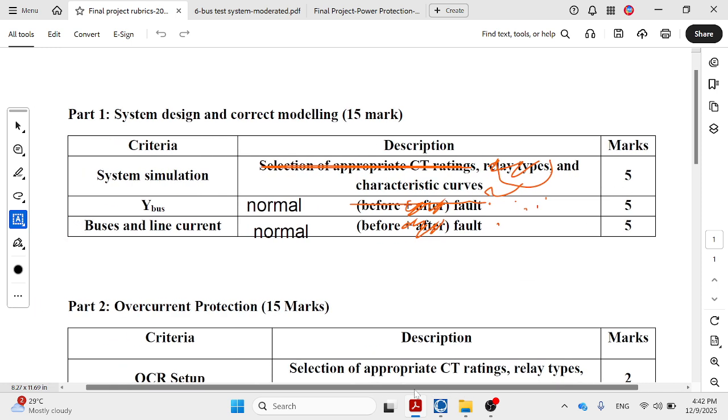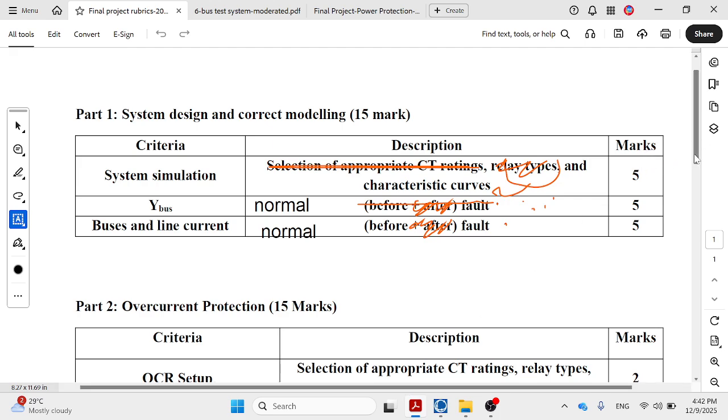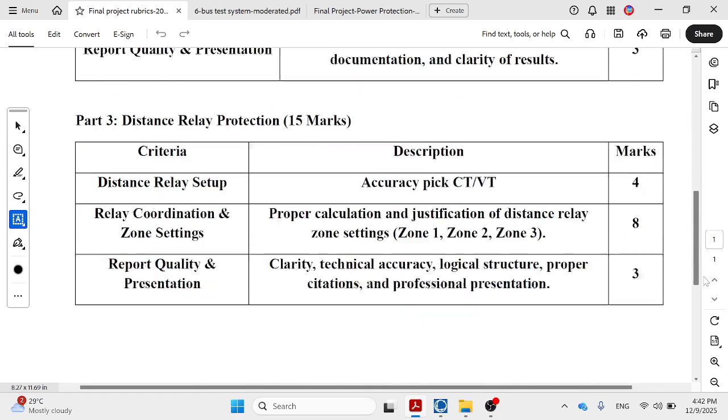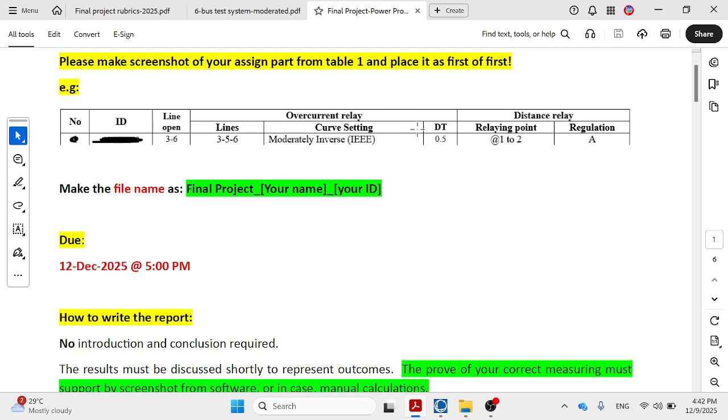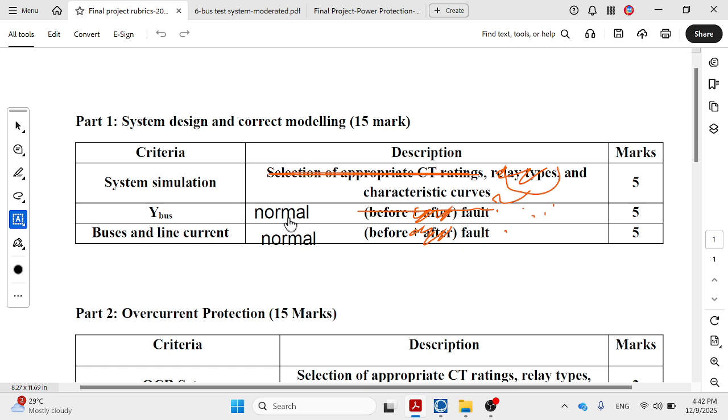I a bit revised my rubrics. Only part one, part two, and part three is still the same, but only part one. For the part one, since I missed, if you check, okay, I forgot to put any fault location and the fault impedance. So there is no chance for me to review your result after fault. So because of that one, you only report me back as a normal condition.